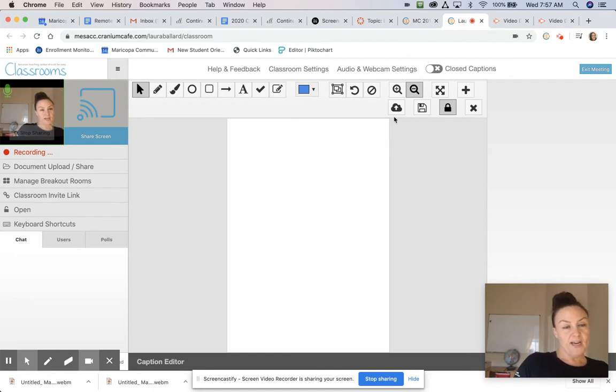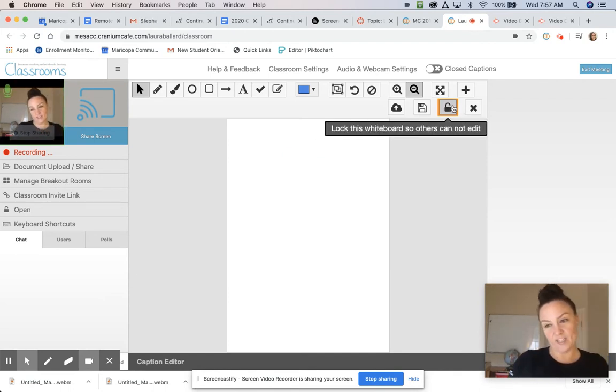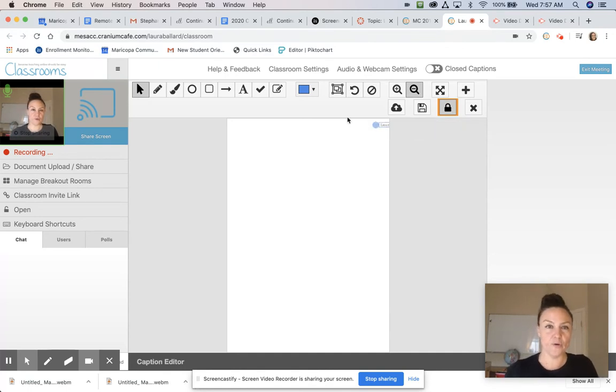I do want to point out that if you want students to be able to write on the whiteboard, you have to unlock it. And this allows other people to edit. I don't currently have anybody in this class, so they won't be able to do anything because there's nobody here. But I can show you that later. All right, so up here are all your tools. If you just put your mouse over them, it will actually tell you what they are. These are your shape tools, arrow tools, so you can actually do some rudimentary drawings.